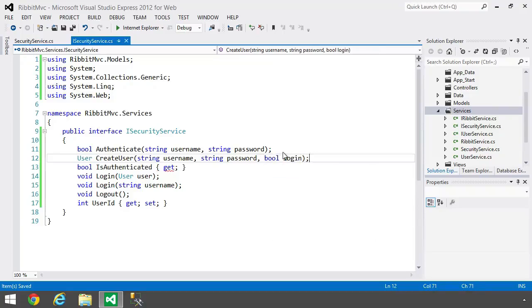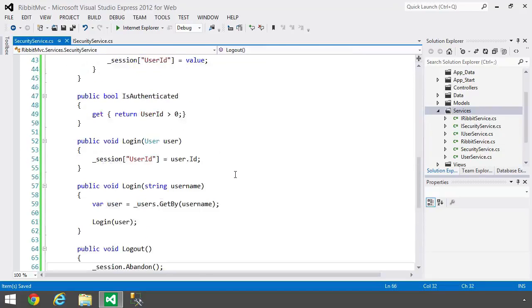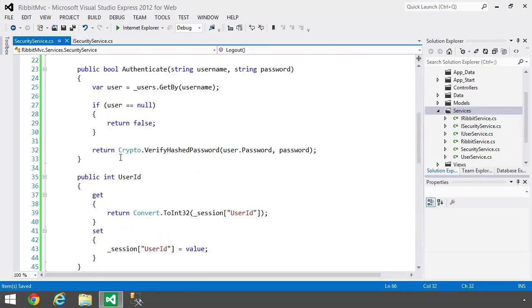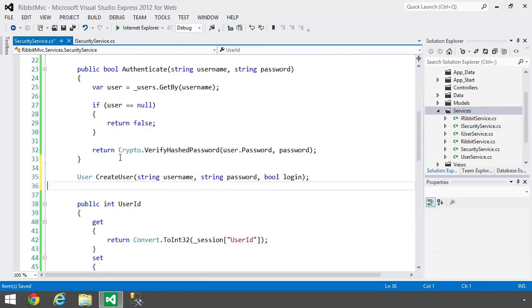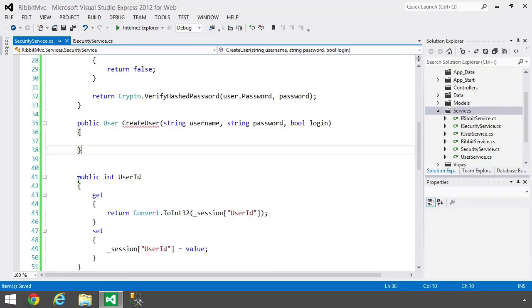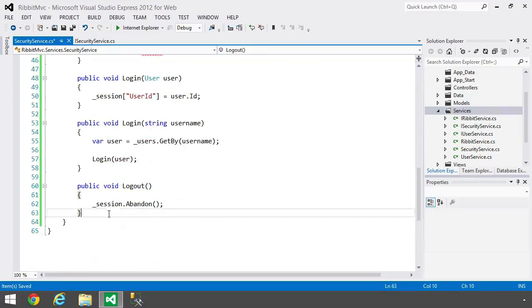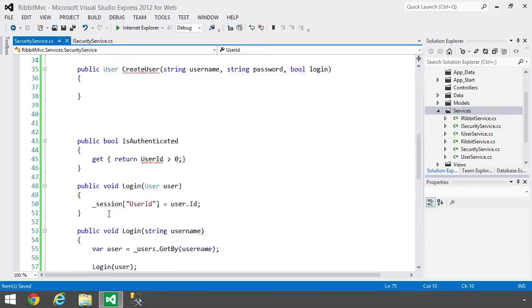And whenever we implement this method, we could give login a default value of true, because that's primarily what we will want to do. So after the authenticate method, I'll paste in that signature. Let's put public before it, and then let's add the curly braces. I want to keep things kind of in alphabetical order, so I'm going to move the user ID property to the end of the class.